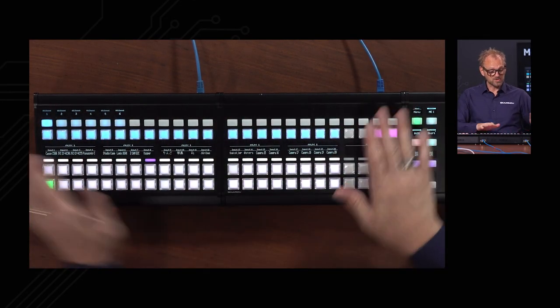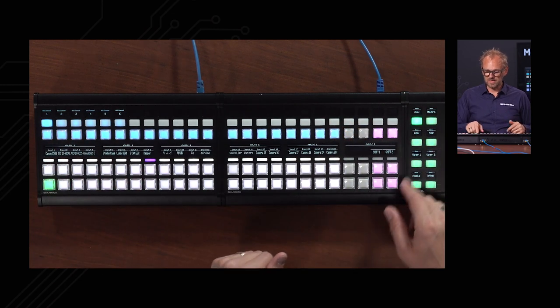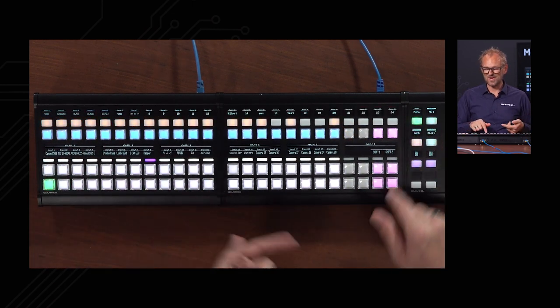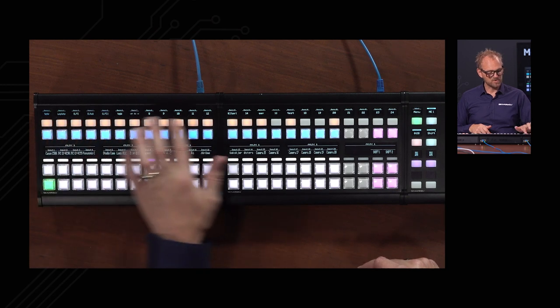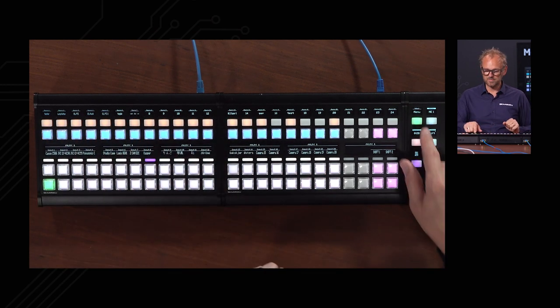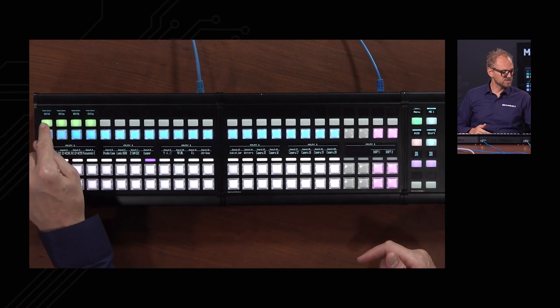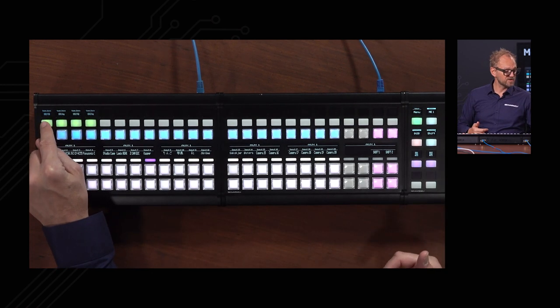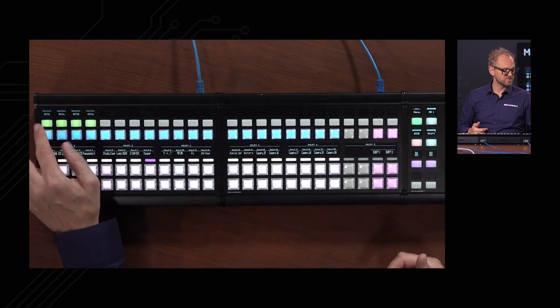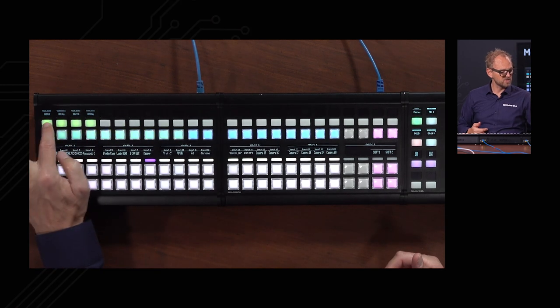Okay, back to what I was really talking about, the upper row up here, then we have aux delegation. If I go to macros, you can play back macros on the orange colored buttons. If I go to USK, then I can delegate USK, that's upstream keyer, fill source, key source, and I do that for upstream keyer 1 and upstream keyer 2. So let's just see how that works.